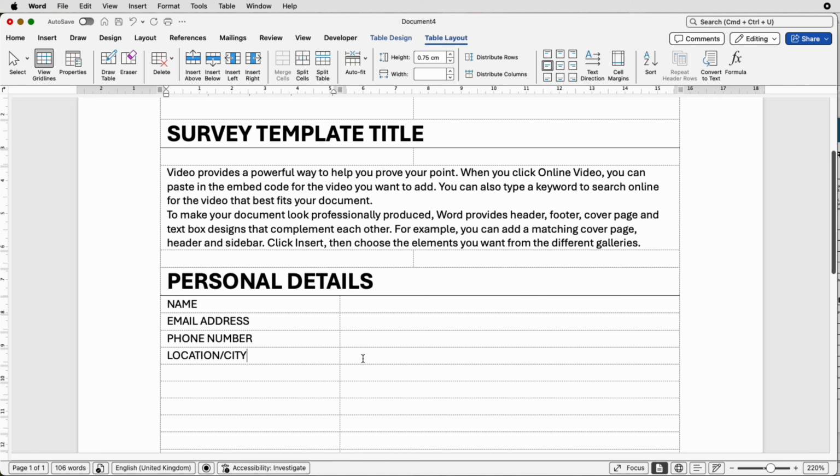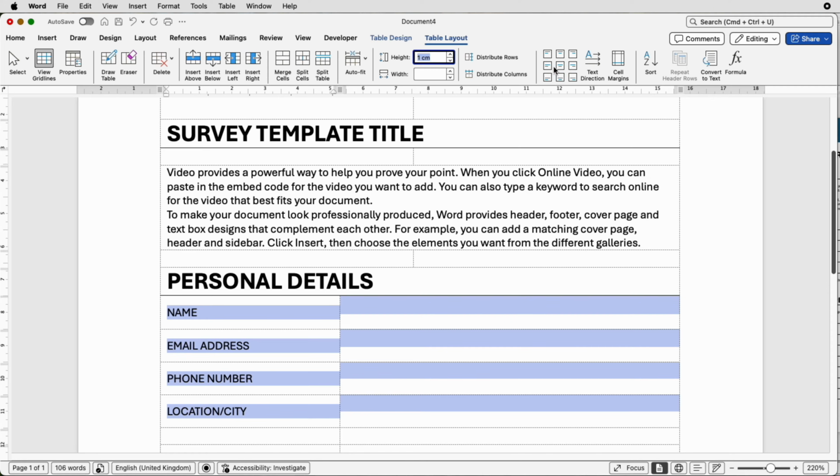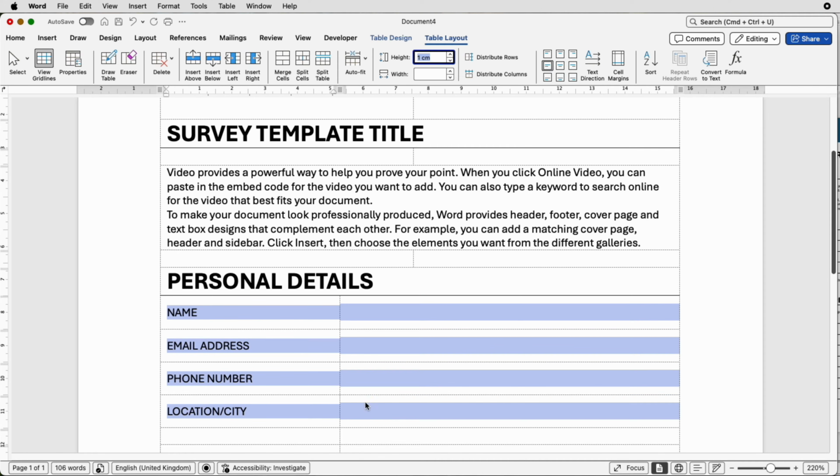Now for these 4 cells here, or these 4 rows, I want the rows to be a bit taller because there's not much of a gap between all of these. So the easiest way to do that is just to select them all, go to Table Layout and go to Height. And in here I'm going to select it. I want 1 centimetre and press Enter. And then make sure everything is centre aligned to the left.